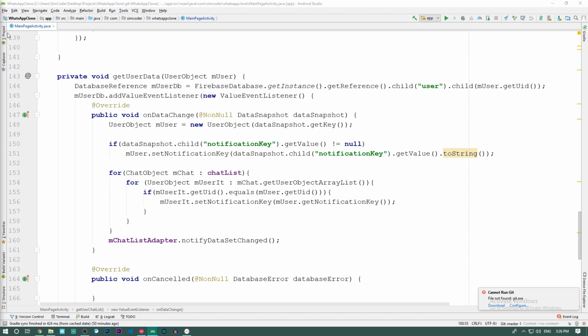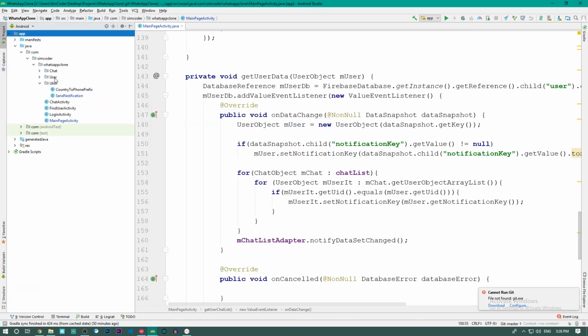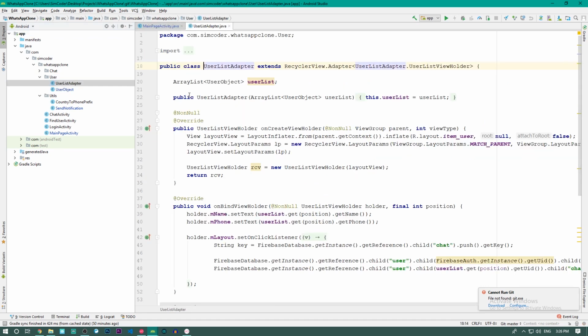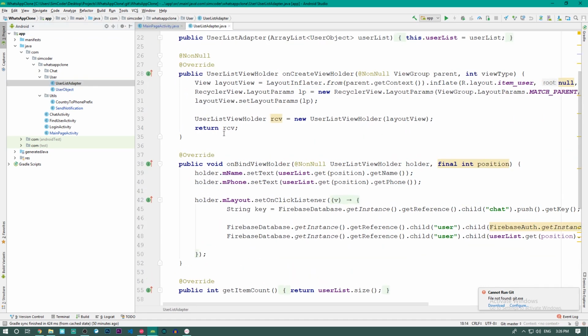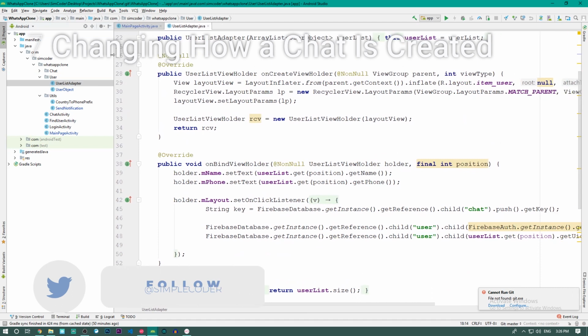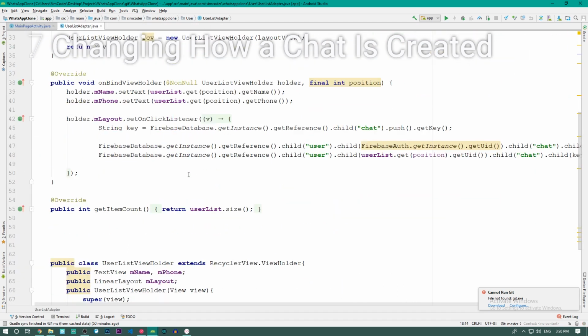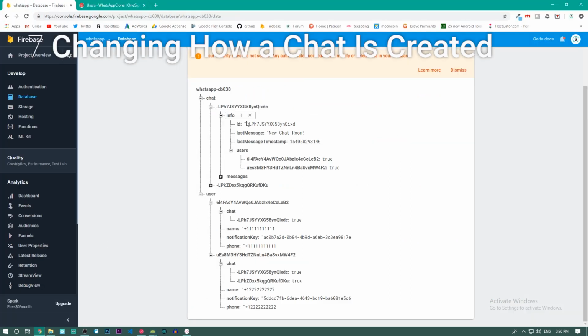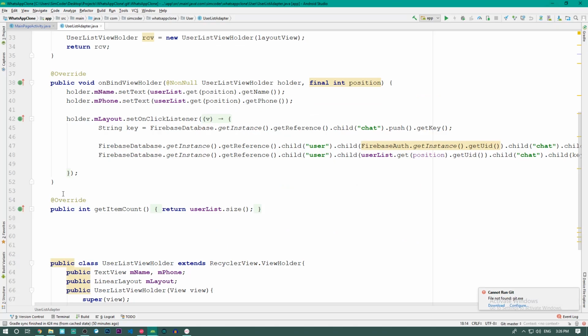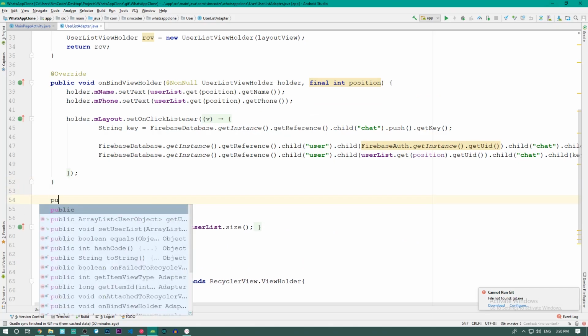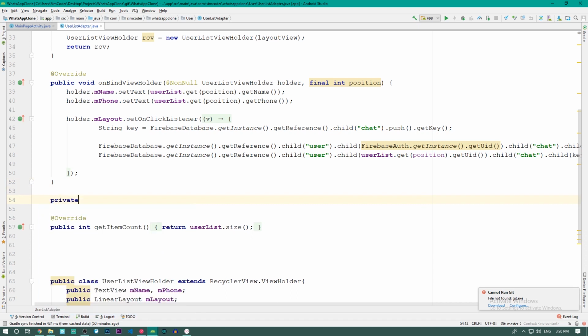Now we'll go into the user list adapter, and this is where is the adapter to display the users in the main page activity. And the reason why we are here is because this is where we create the chat. And as we saw before, we must change how things are arranged. So I'm going to quickly create a function called private void and simply call it createChat.